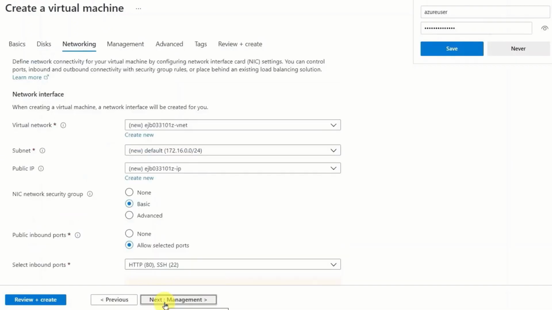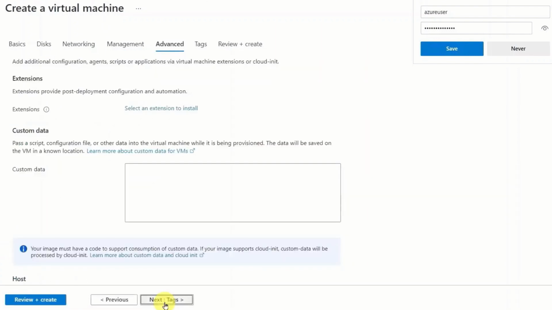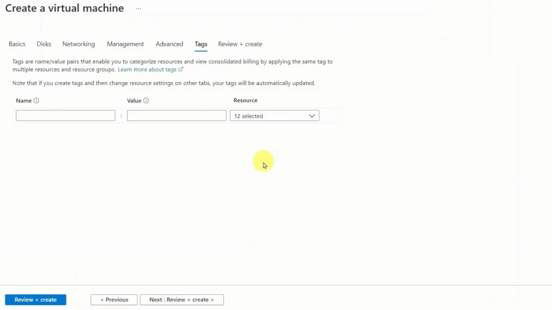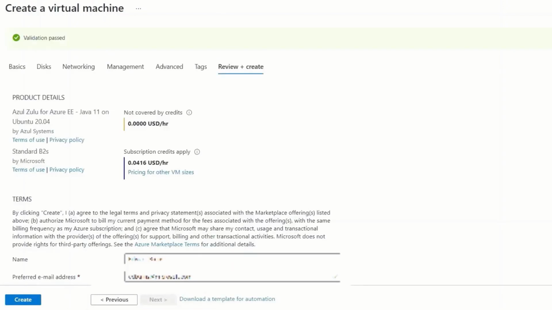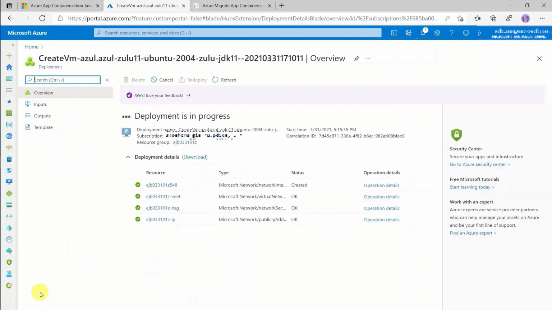Networking and management and advanced we can all leave at the defaults. Let's click Review and Create. Now that the validation has passed, we can select Create. This begins the deployment process. It takes a few minutes for the deployment to complete.